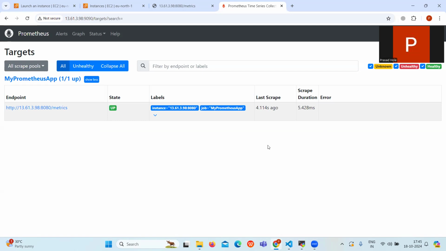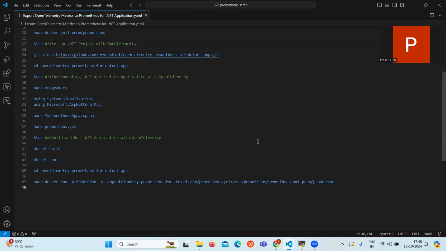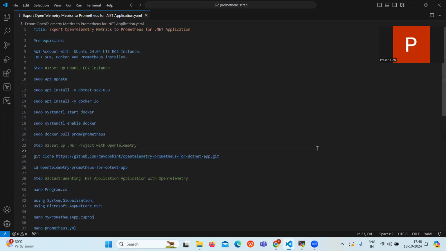So today we have successfully deployed the .NET application that exposes the HTTP metrics using OpenTelemetry. And we have also monitored it using the Prometheus running in Docker. So this setup will allow you to monitor the performance and health of your .NET application, and it helps you to ensure that your application performs efficiently, which makes it easier to diagnose issues, and it helps to improve the performance of the application.